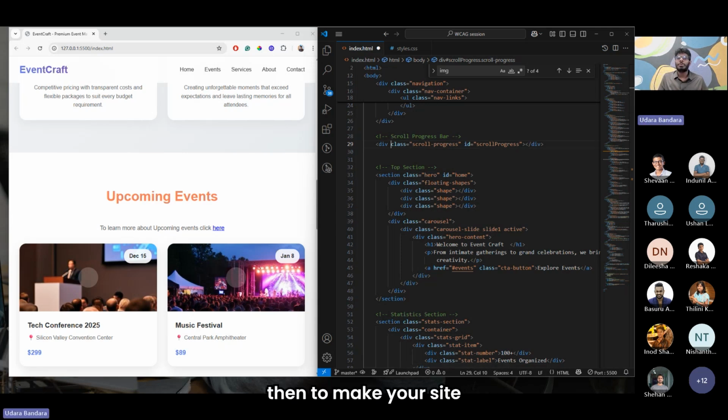Then to make your site perceivable, you need to use semantic HTML as well. So you need to use H1, H2 header tags for headings. You need to use proper landmarks. You need to use proper links. Likewise, you need to use proper semantic HTML elements.